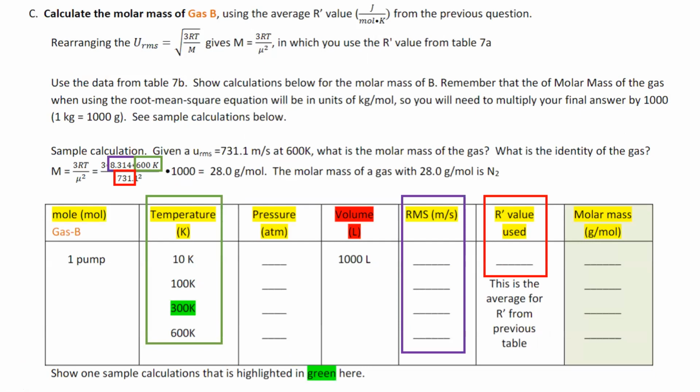All right, so for the next calculation, we need to record our average R prime value from the previous table into the data table here. This is gas B, so we want to look at table 7B and copy the values for pressure and root mean squared. You can also change the temperature. If you weren't able to get exactly these temperatures and you used something slightly similar but slightly different, you could just write, instead of 100 Kelvin, for example, 95 Kelvin, because that goes into the calculation.